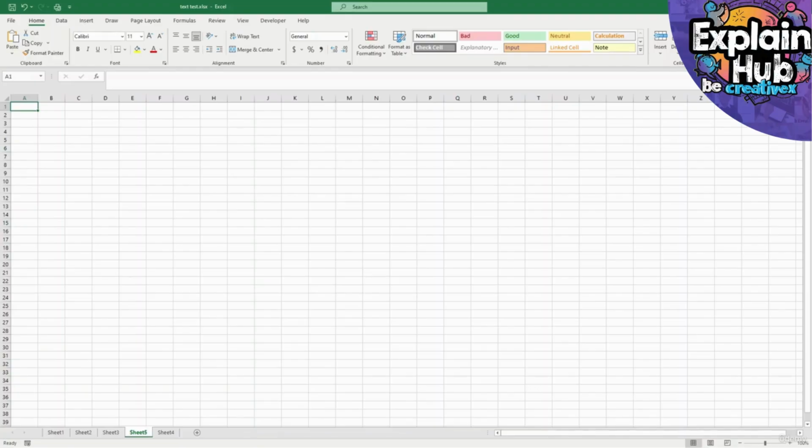Or you can also use the keyboard shortcut, you can easily use Control and the function key, then it will give you another worksheet. So this way, that's how to create a new worksheet in Microsoft Excel.